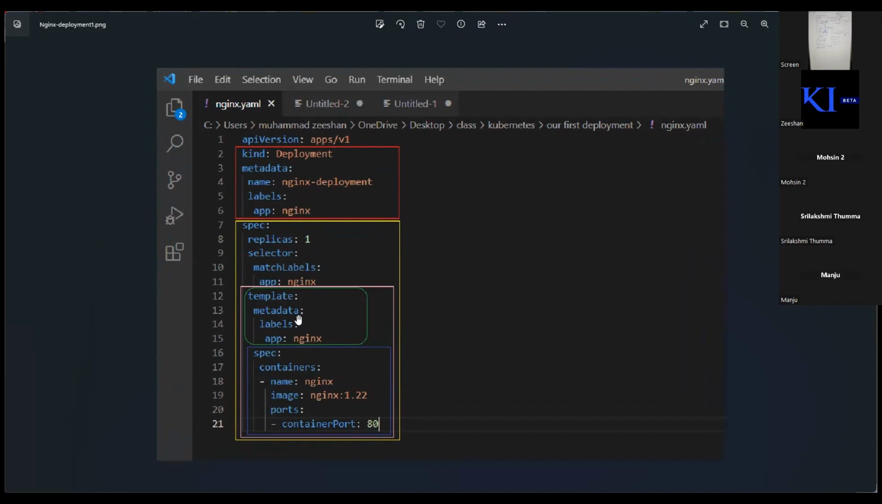In the template, we tell the metadata and the labels that app is Nginx, and this blue box configuration tells specifically about our Docker container. That container name should be Nginx and the image should be Nginx or whatever image we are using, and it is listening on port 80. So these are the basic two main categories, the red and the yellow. And there is a third category that's called the status.